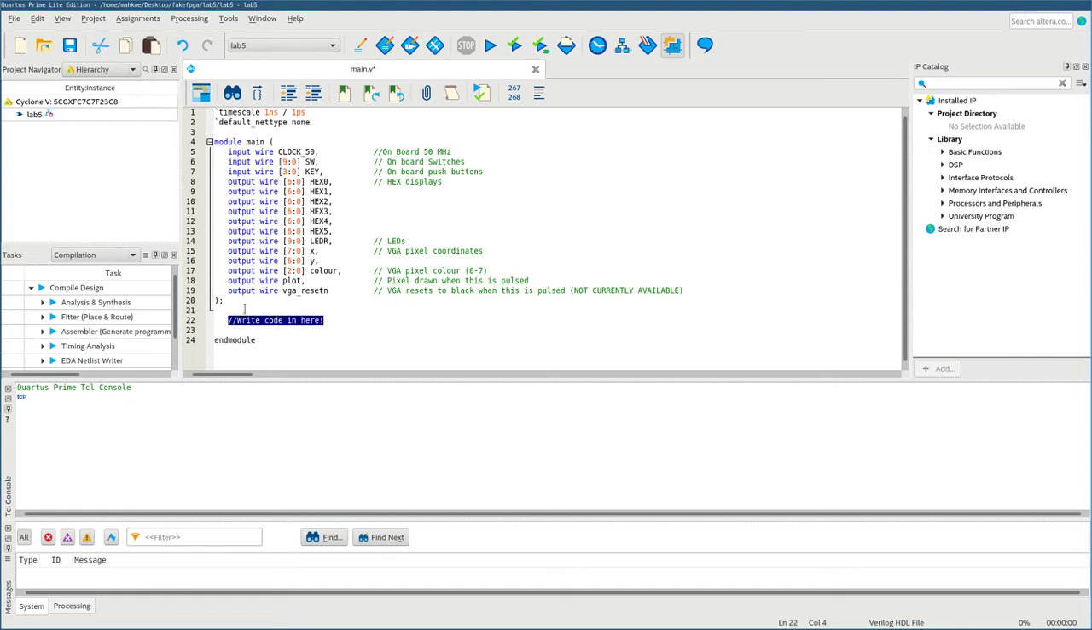So let's do a little example. Let's do assign LEDR 0 equals switch 0 XOR switch 1, and then maybe let's do assign LEDR 1 equals switch 2 and switch 3, for example.